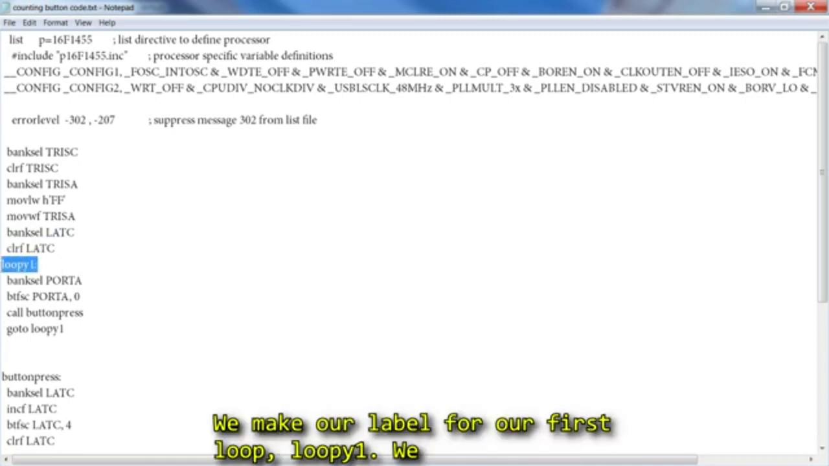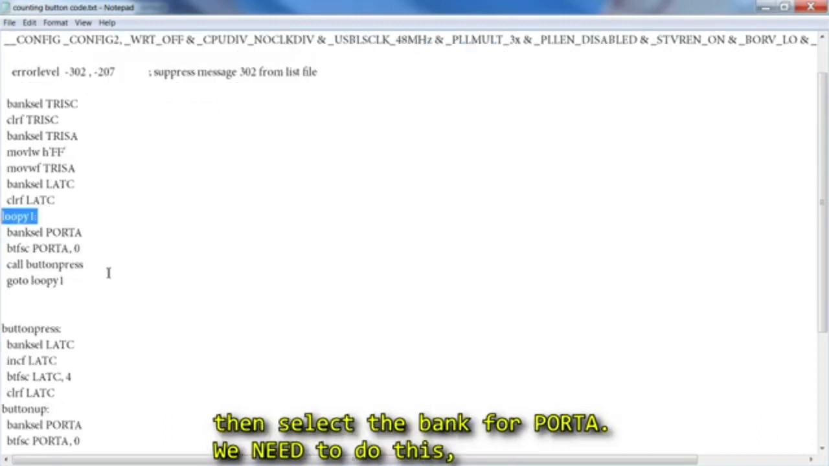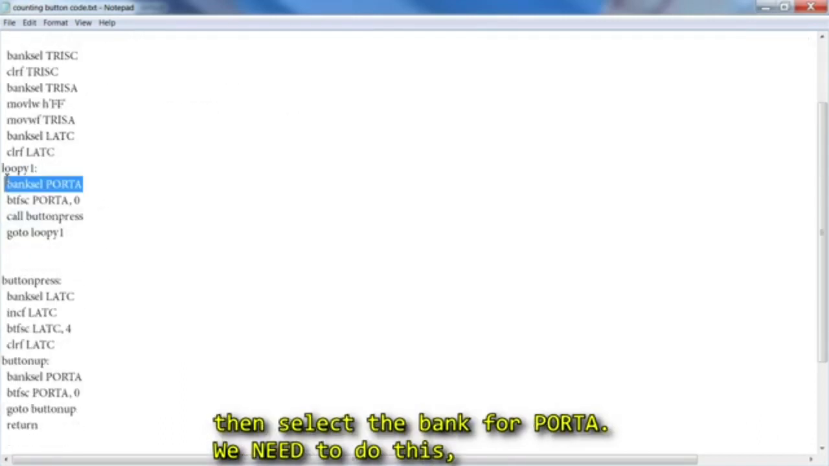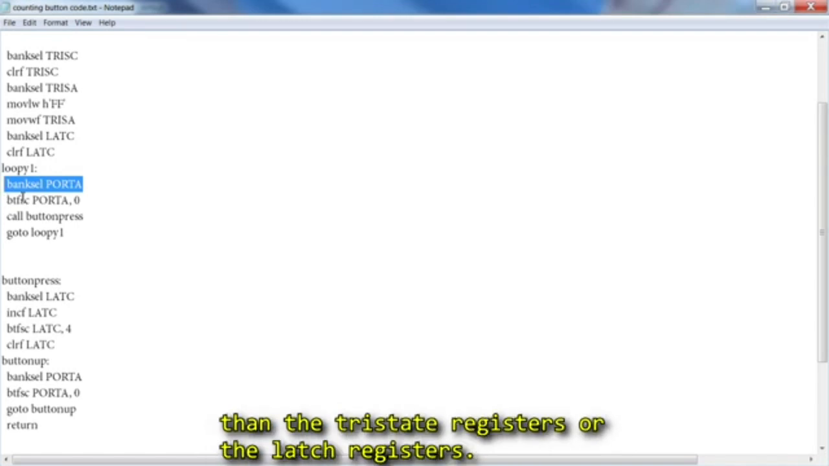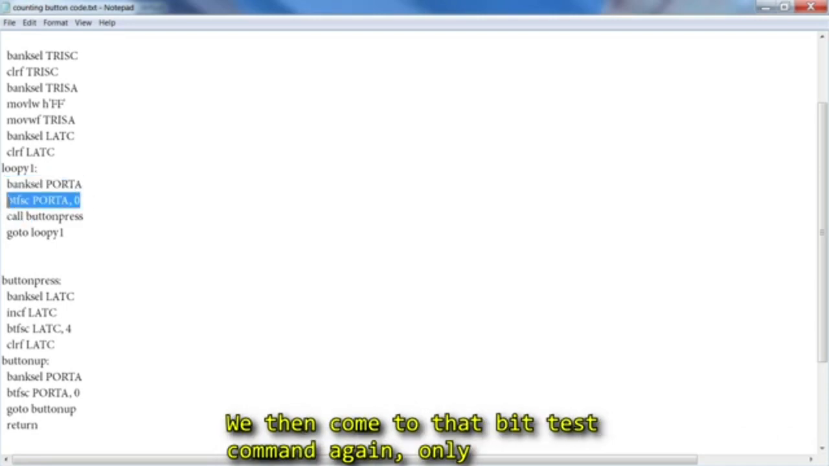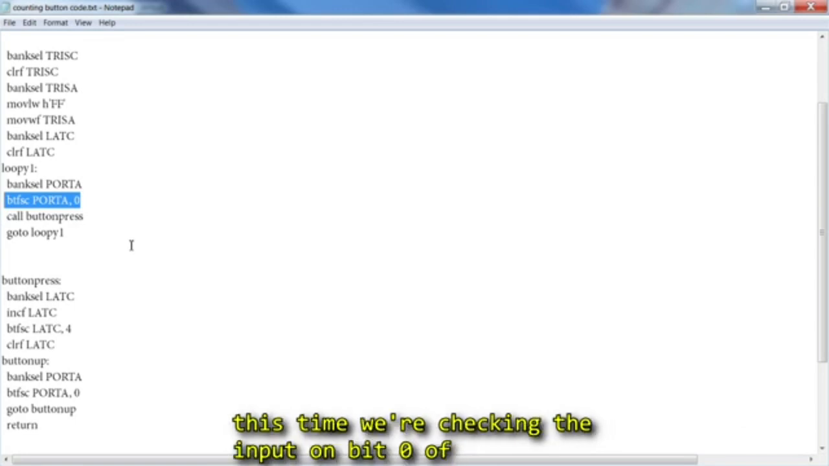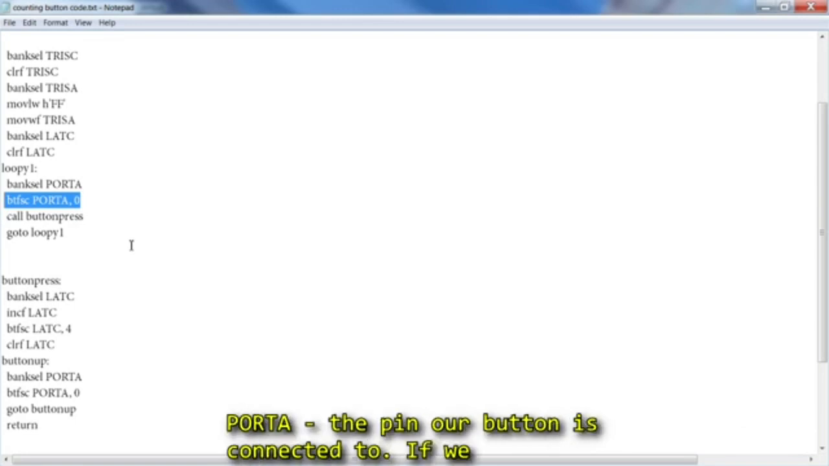We make our first label, loopy 1, and we then select the bank for port A. We need to do this because port A is in a completely different bank than the tri-state registers or the latch registers. We then come to that bit test check again. Only this time we're checking the input on bit 0 of port A, the pin our button is connected to.